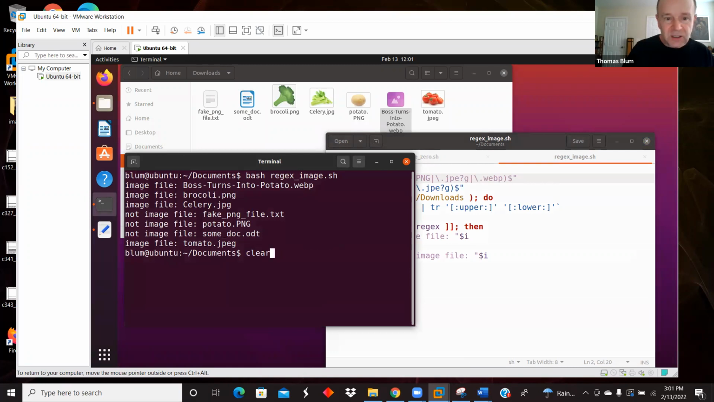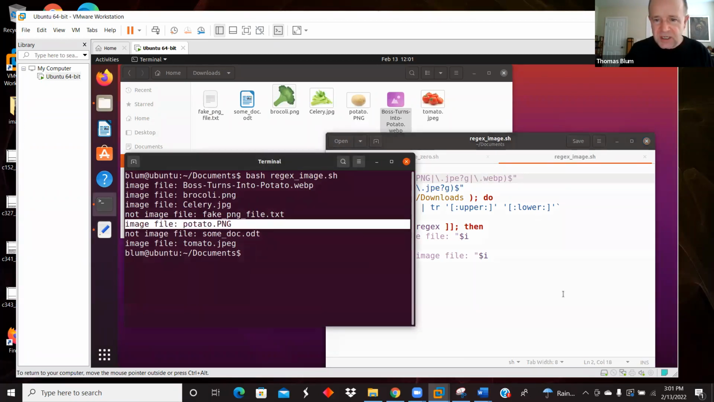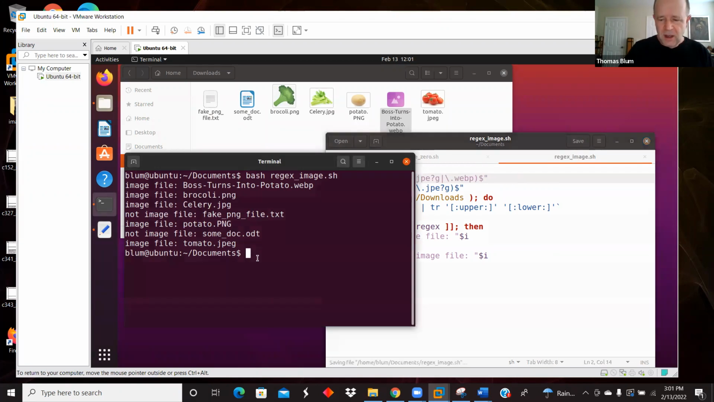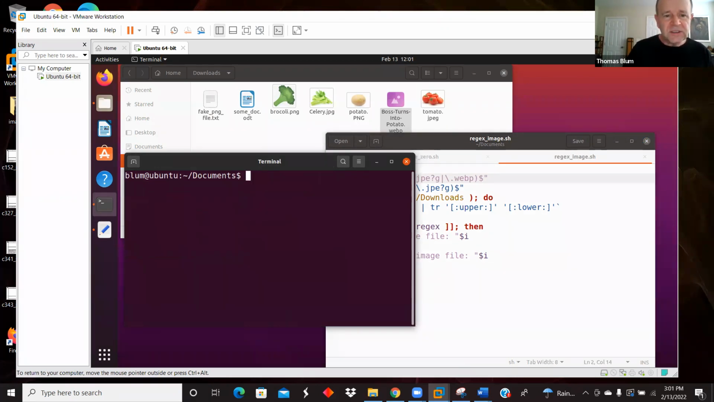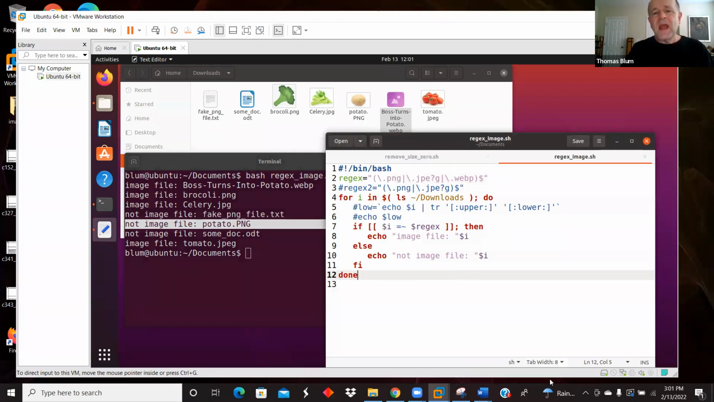So let me clear and then run it again, and that is one way to pick up the capital PNG, now recognized as an image file. But I'm going to take that out and do it a different way. So I'm going to save, I'm going to clear and run, and now the capital PNG is not working.